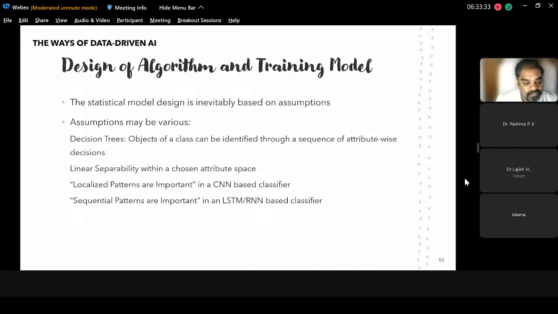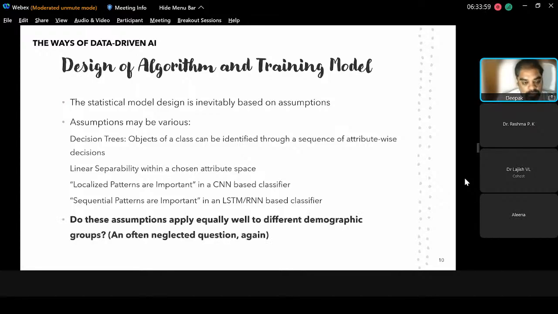And when you talk about SVMs, you're talking about linear separability within a source and attribute space. When you use CNNs, you're essentially saying that localized patterns are important. And when you use LSTM or RNN, if you're not familiar with LSTM or RNN, no problem at all, but if you're familiar with it, you can of course understand and appreciate this better. LSTMs and RNNs basically come with an assumption that sequential patterns are much more important. So there is another question: do these assumptions apply equally well to different demographic groups? That is an often neglected question, and it is never even addressed.